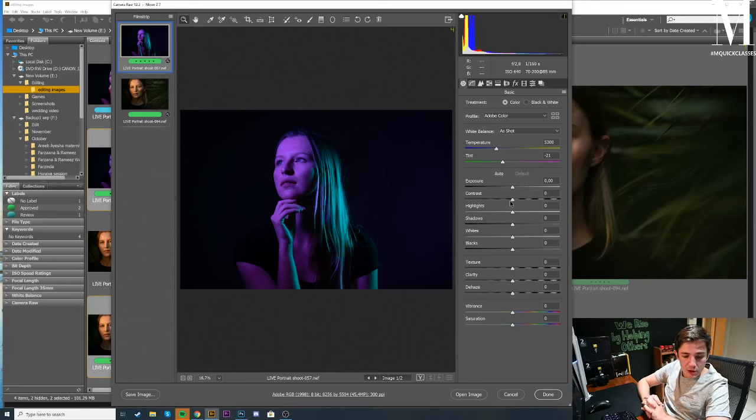Right, so let's start first with color. Your first two sliders you're going to use are your white balance. You can see them up here, top right. We have temperature and we have tint.